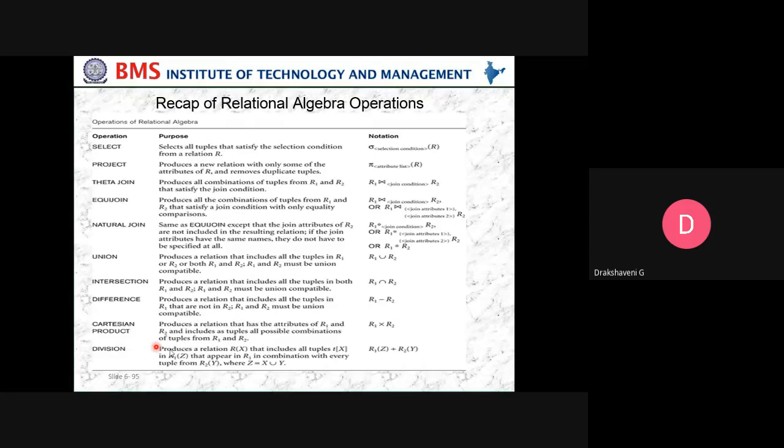In the same way, Cartesian product produces a relation that has attributes of R1 and R2 and includes as tuples all possible combinations of tuples from R1 and R2. That is R1 Cartesian R2. Division produces a relation R(X) that includes all tuples t[X] in R1(Z) that appear in R1 in combination with every tuple from R2(Y), where Z equals X union Y. That is R1(Z) divided by R2(Y). So this is the recap of this. I'll just stop here.